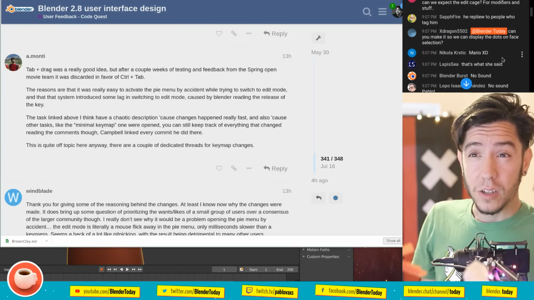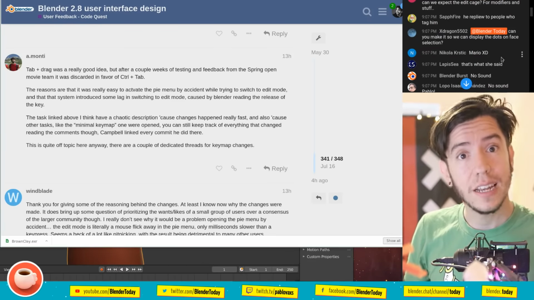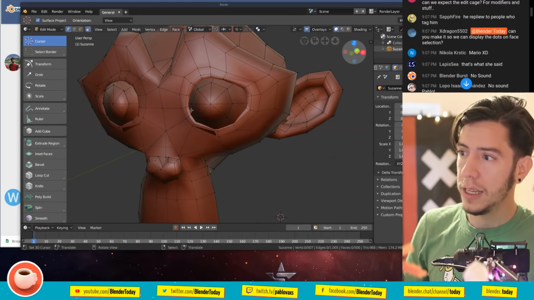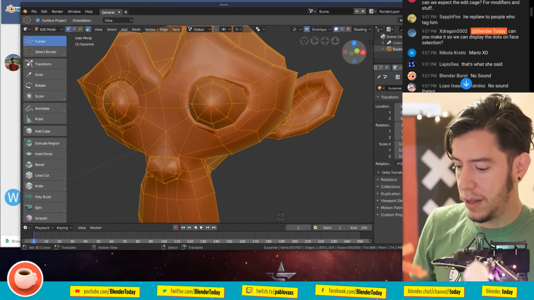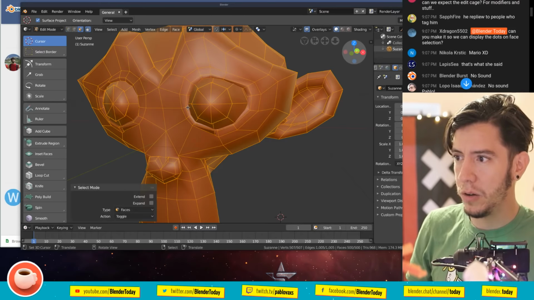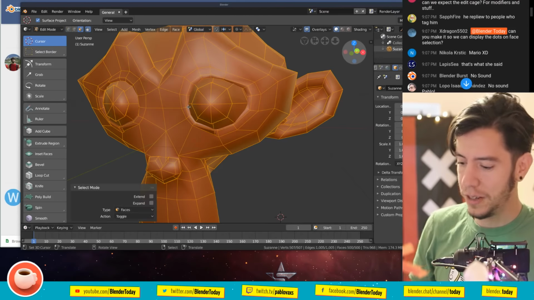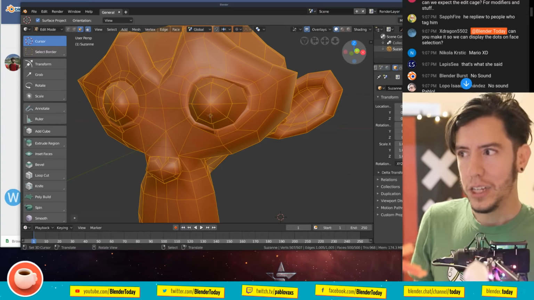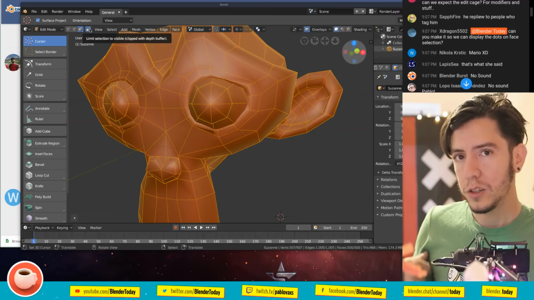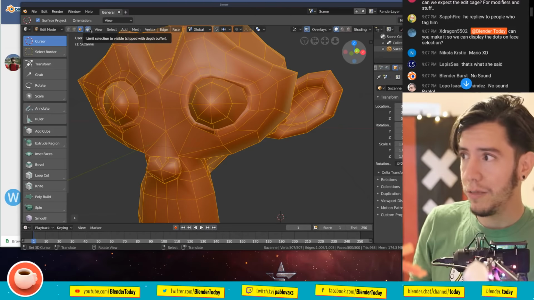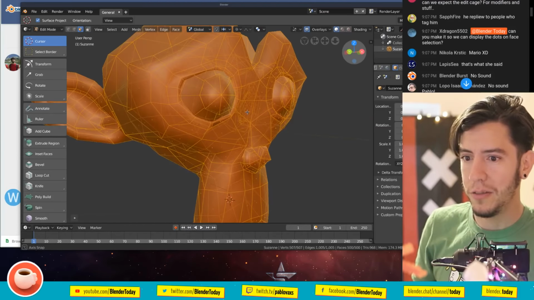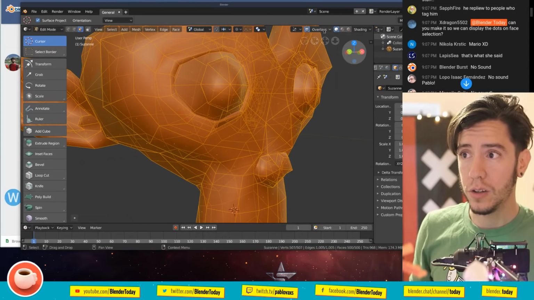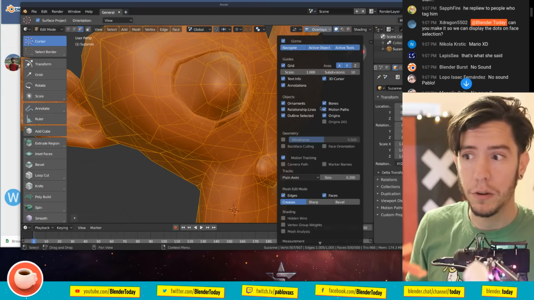Can you make it so we can display the dots on face selection? Yes, that is coming. It's an overlay. What he means, or she means, is that in edit mode, if you're in face select mode, it looks exactly the same. You don't see a difference between edge and face select. And I don't like that. I think it should be different. In Blender 2.7, the way you did it was by having the dots inside of the faces. And that's coming back as an overlay, so you can disable it from here if you don't like it.